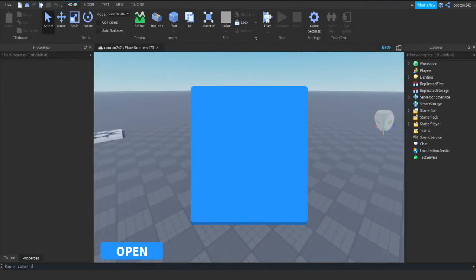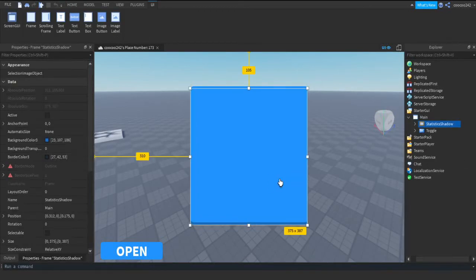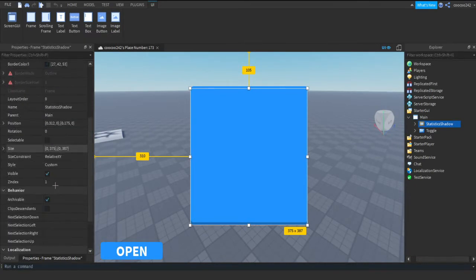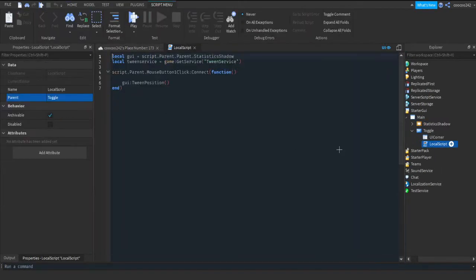Hey guys, sorry for that cut, but let's just start back. Let's just do this again. Alright, so you want to get the position of your frame. So you want to go to the properties, go to the position, copy that, and inside of your toggle script, you don't actually need the tween service. We can do UDim2.new, then paste that in. What this is going to be is your ending position, so where you want the GUI to leave off.